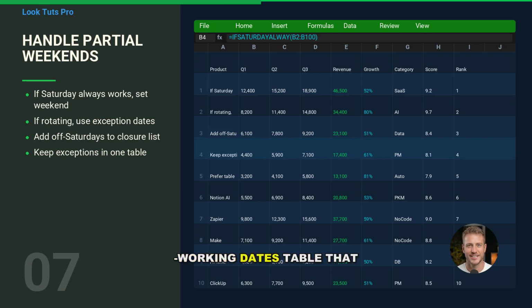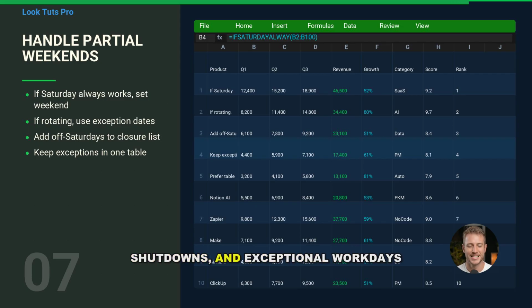Build a non-working dates table that includes every close date, including the Saturdays you're off. Then use NETWORKDAYS or NETWORKDAYS.INTL with that list as the holidays argument. In other words, you're repurposing the holiday list to represent all exceptions. This is more maintainable than trying to encode a rotating calendar in a weekend string. It also matches reality. Special closures, plant shutdowns, and exceptional workdays are all just exceptions. Your formula stays simple, and your calendar logic lives in the table.